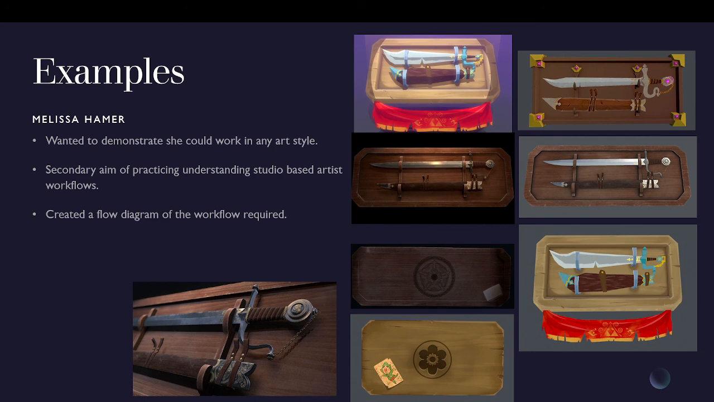Can you translate the design characteristics from 2D to 3D in an appropriate manner? Which, from a portfolio point of view as well, is really important. You're going to be given a concept, can you translate it?